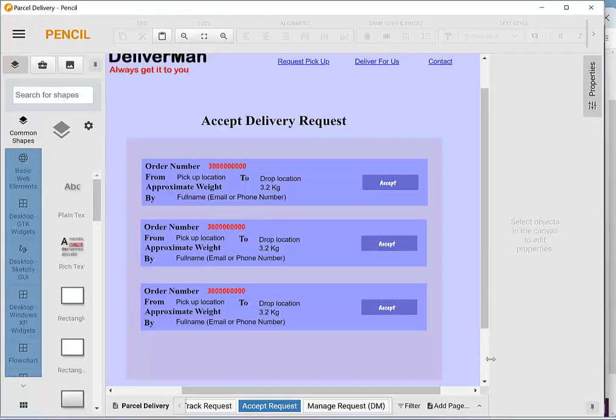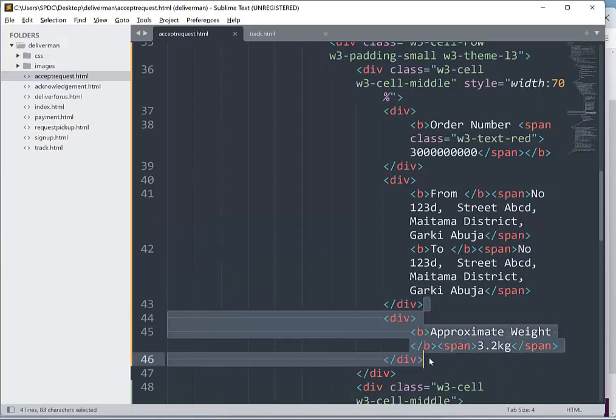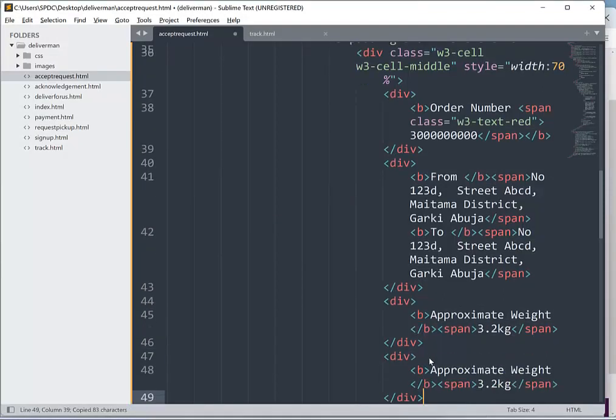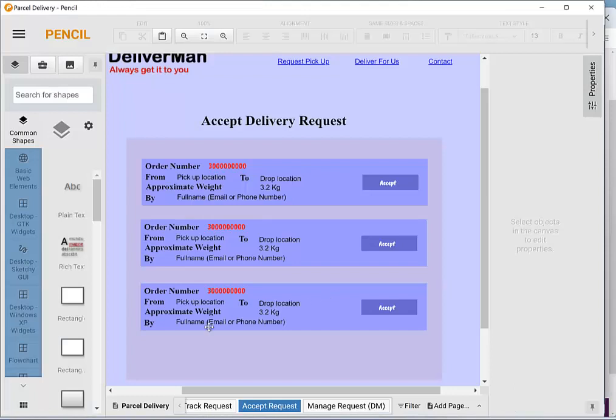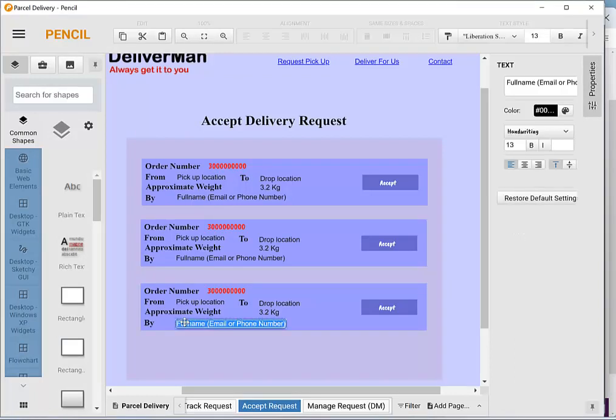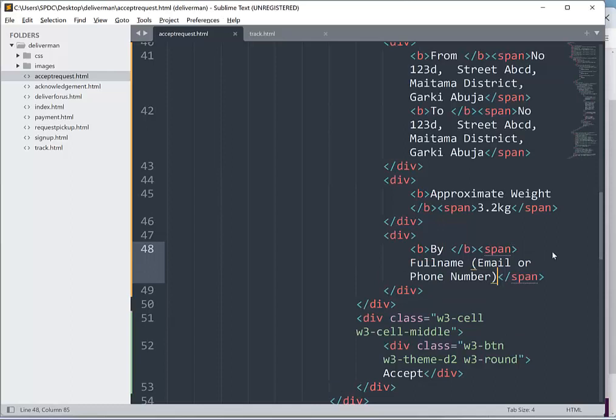Then the last thing, we have the by. So we're gonna copy this div again and paste it right here. And then we have the by, and then we have the full name. So I'm gonna copy all of these, and I'm just gonna paste them right here. Good.